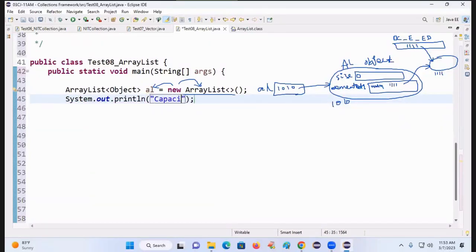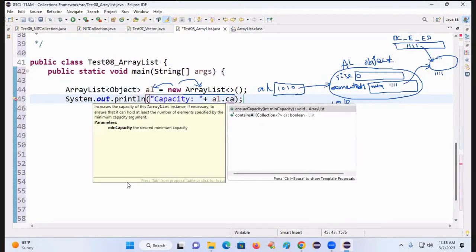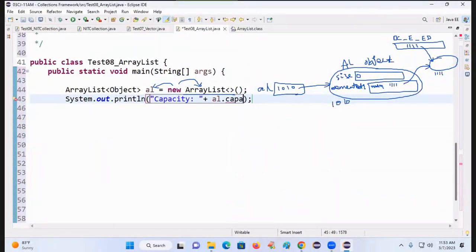Can I find capacity from Java 1.2 onwards? What is Sun Microsystems telling? Capacity is none of your business. That means the capacity method is there or not there? Not there. If you forcibly write capacity, the compiler will look at your face and throw an error: the capacity method is not declared in ArrayList.